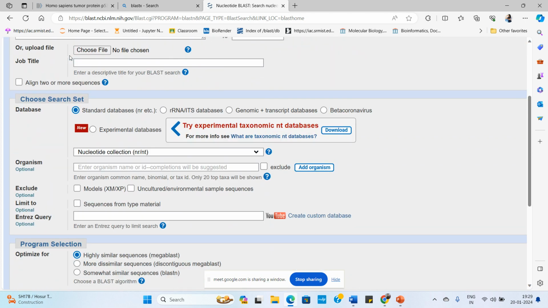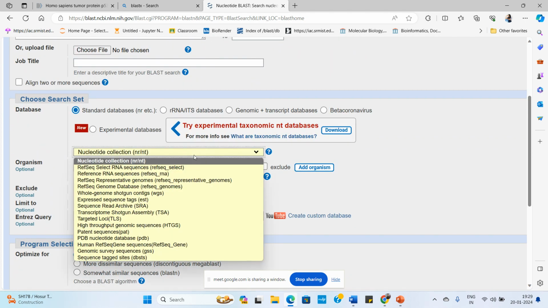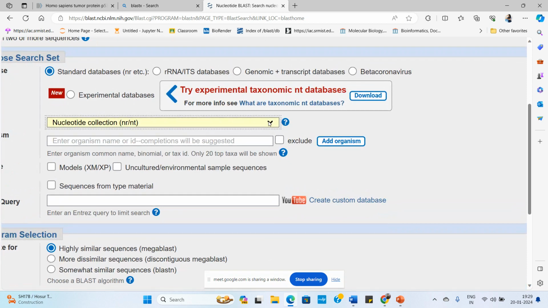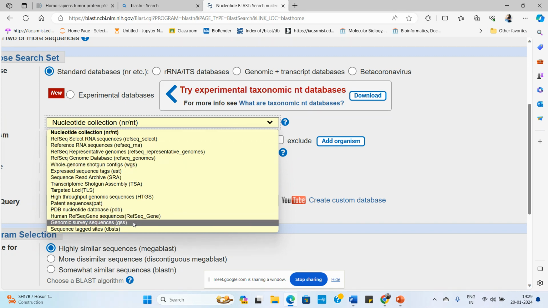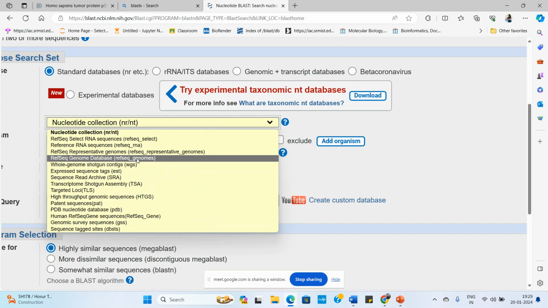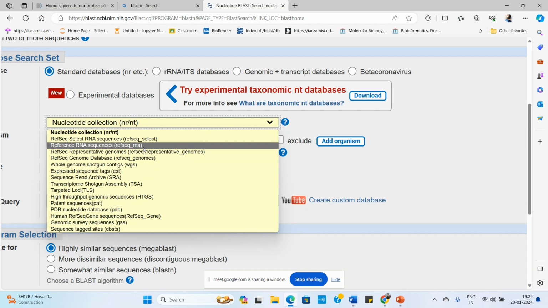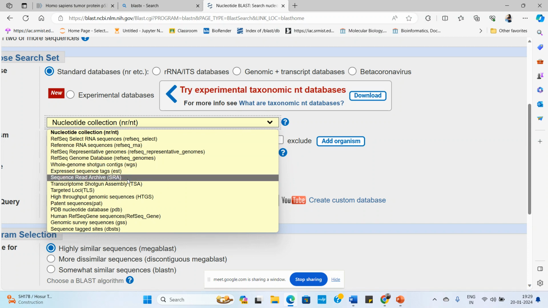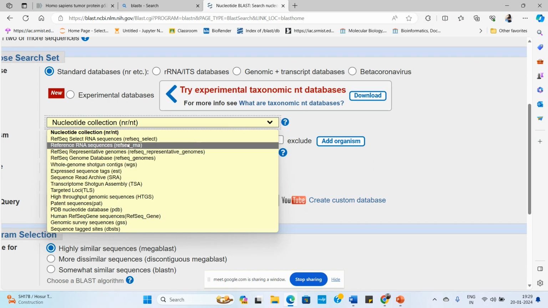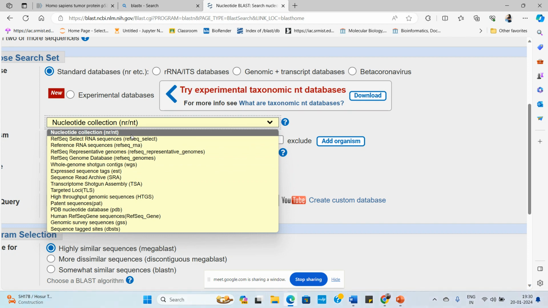And here you can give the type of database you want to BLAST against. Nucleotide collection means it will BLAST against the entire nucleotide database. So you have different types of databases here. You can also give genome database, RNA sequences, only if you have to see RNA particularly, whole genome contigs, expressed sequence tag, or SRA files. You can BLAST against the genomic data, everything. So overall here we will give the NR database, that is nucleotide collection.